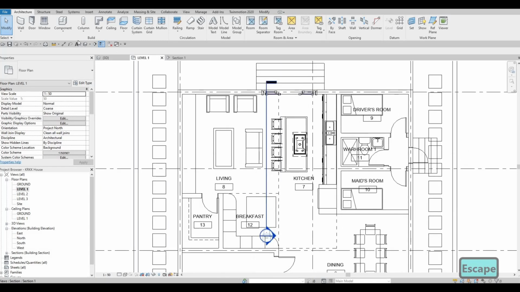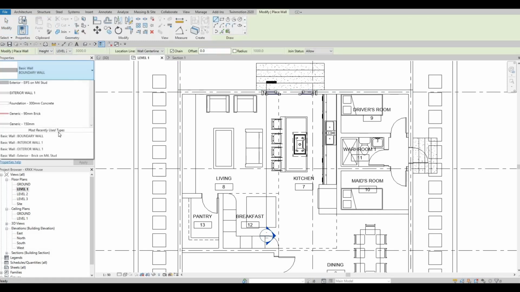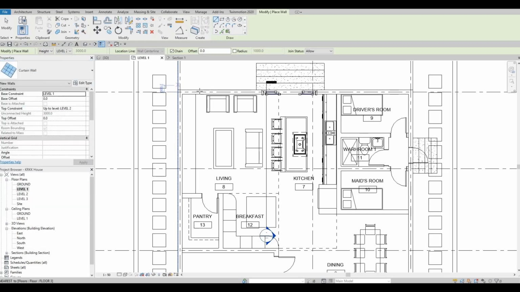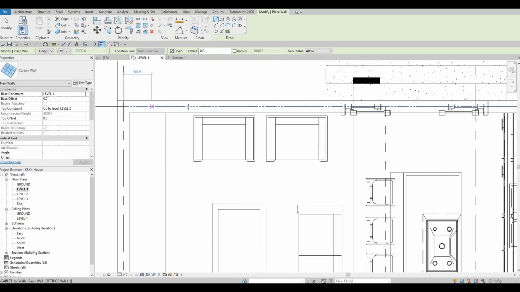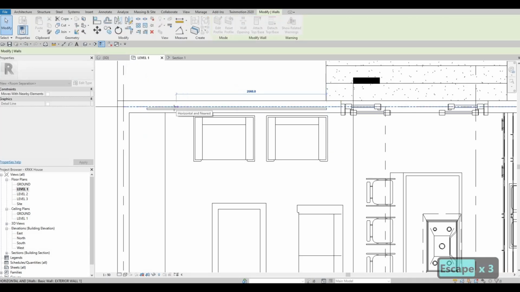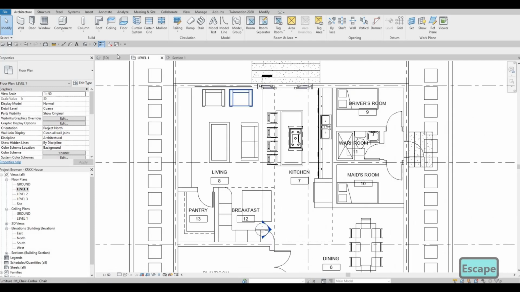So I like how it looks. Let's add in a window. So let's click on the wall, and then we're going to use curtain wall. Let's add the window right here. I'm going to flip this. I want it to be all the way to the top. So I'm going to add that one up to the second floor.